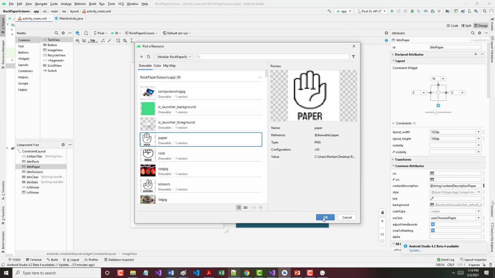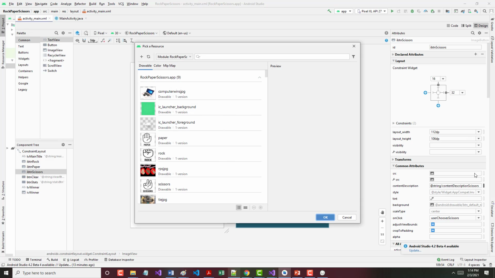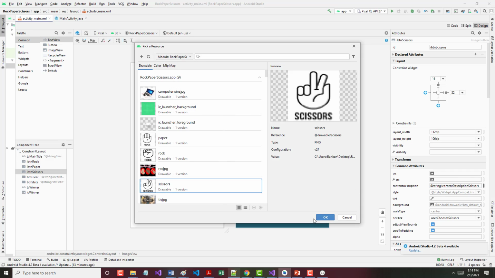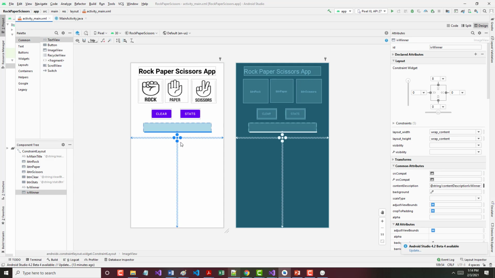Find paper. And go over to the last one. Again to source and find scissors. So we now have that. Let's see if we can get our image in there too.